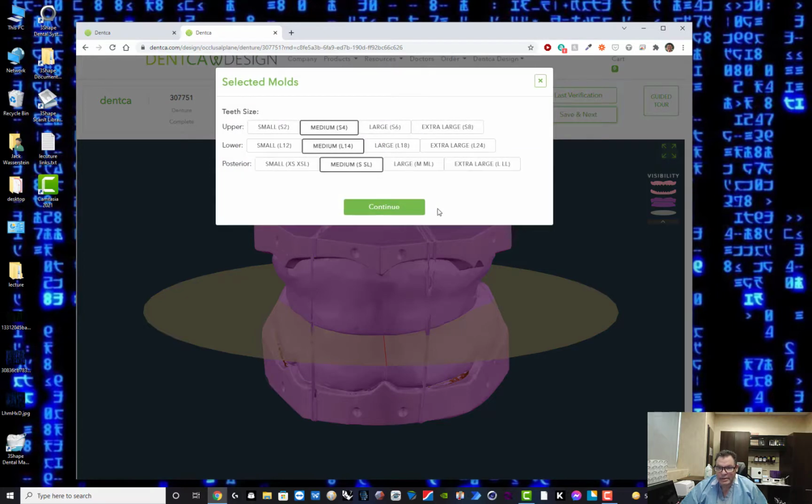Okay, now we're getting to the teeth selection. This is going to be a bit of a guess with this software. You can take some measurements of the patient's edentulous arch and make some better predictions ahead of time. But for the most part, if you're dealing with a standard patient, let the software predict what it thinks is good, and you can make changes from there pretty easily.